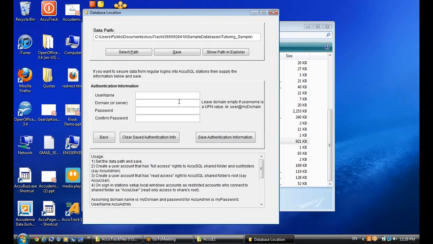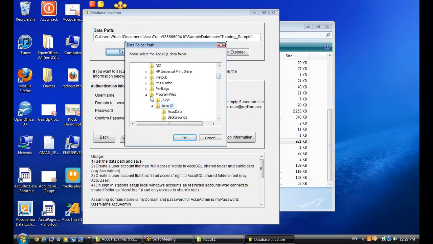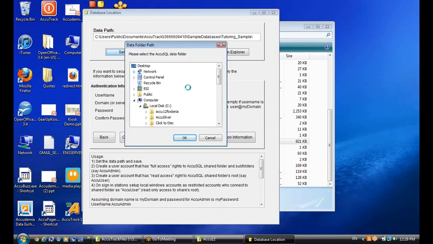That's for AccuTrack. And here's my data path. You can see it right here. But I'm going to go ahead and select my path. At the very top, sorry. So there's my network. And it may take a little bit for it to find all the computers on the network, so it's searching for them now. Okay, so there we go.